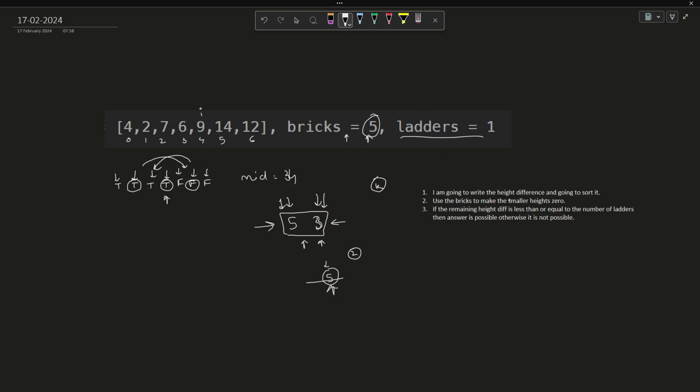Right. So how does this work? First of all, I'm going to write the height differences between each of the individual buildings, and I'm only going to write it if the difference is positive. That means the next building is greater than my current building. Then I'm going to sort the whole array and use the bricks to make the smaller heights equal to 0. This is the best way, this is the greedy way to make use of the bricks, and this will be the way in which you will be able to make most of the building height differences equal to 0.